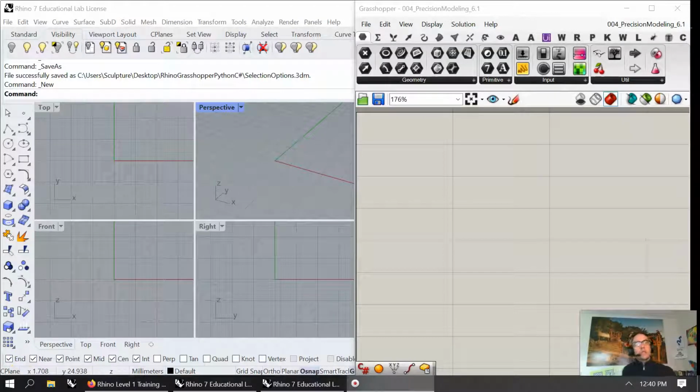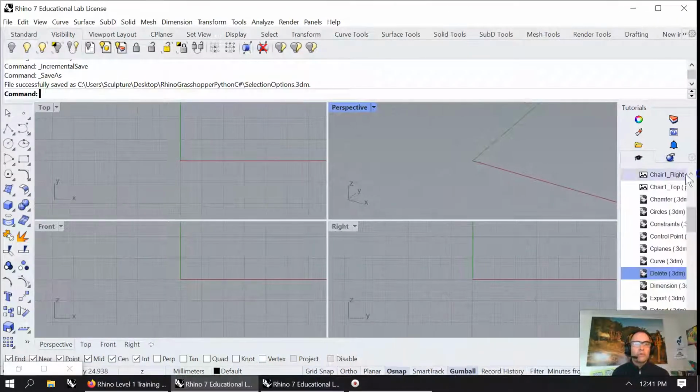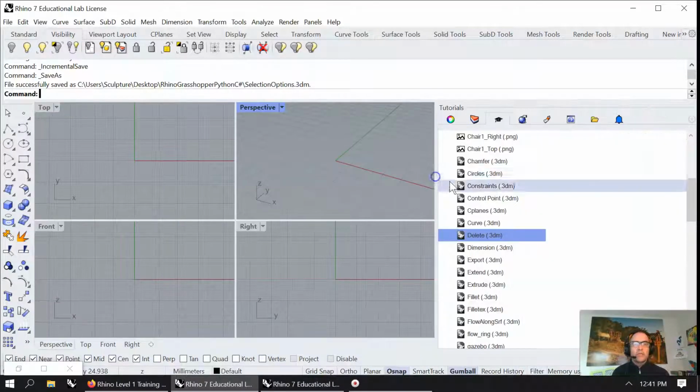Testing, testing. Here we are back again at the Rhino introductions. I'll shut down my Grasshopper currently, and I think this chapter is probably the most important chapter, at least what I see in this tutorial guide.